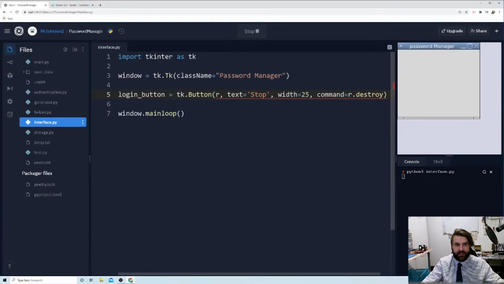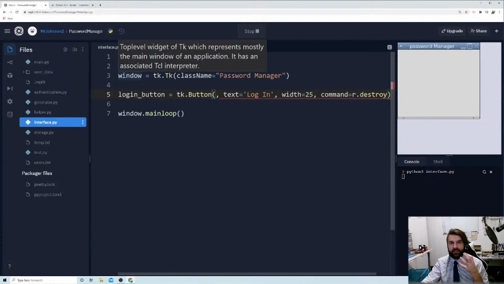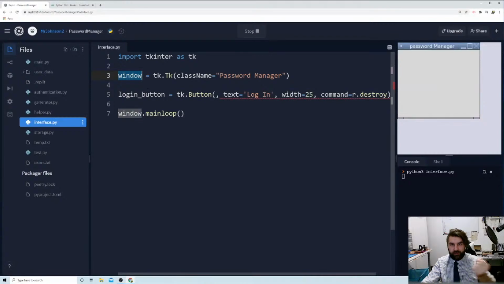So the text for this is going to be login. Sorry, I've just dumped all of this in. So we're going to have login as our text for our button. Now this first thing here, this R, we're going to get rid of R, but we're going to type instead. We're going to tell our login button what it belongs to. So what it's going to go inside, and we want it to go inside of our window. So we want to create this button, and we want it to have a link to this window so that it knows that it needs to be in that window.